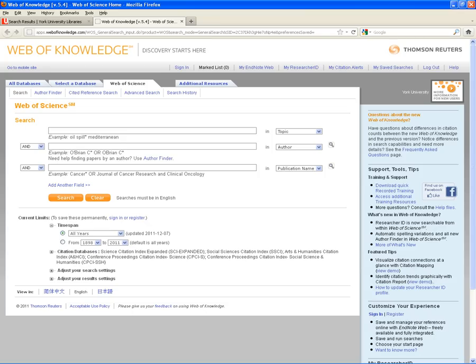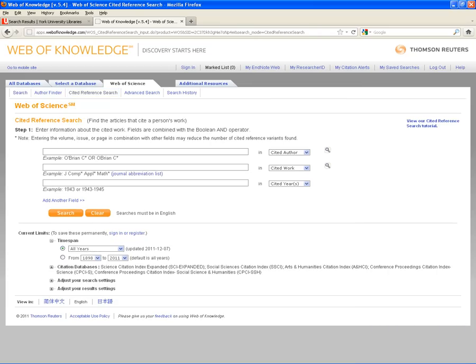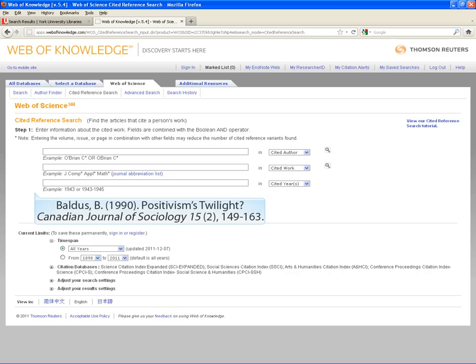Here's the main search screen for Web of Science, and at the top is a link for cited reference searching, so I'm going to follow that. In order to do a cited reference search, Web of Science needs a couple of key pieces of information about the article. Today, I'm interested in finding cited references to an article written by Bernd Baldus called Positivism's Twilight.